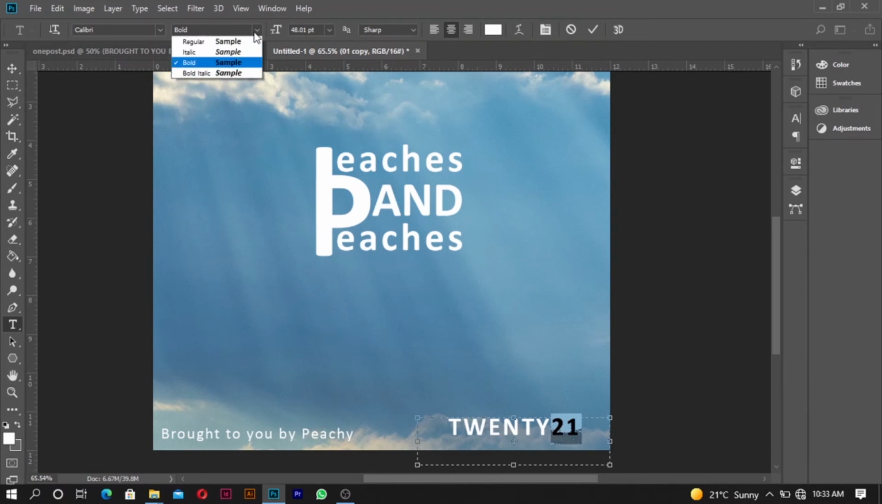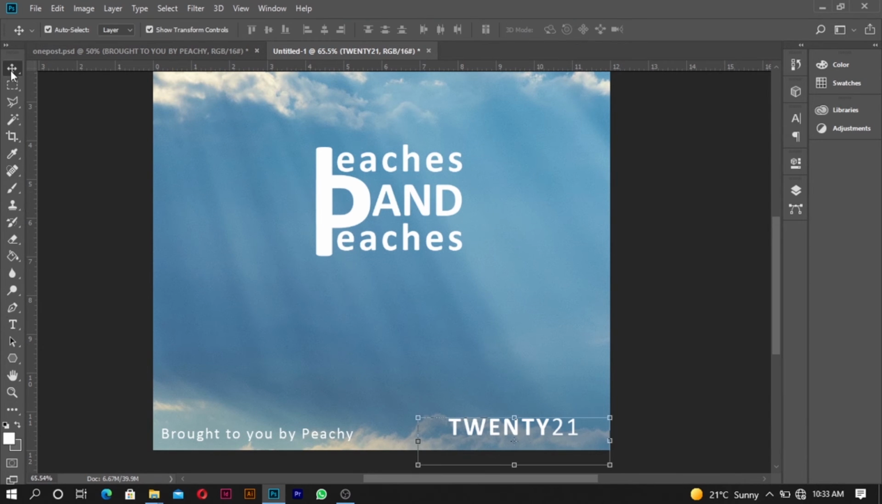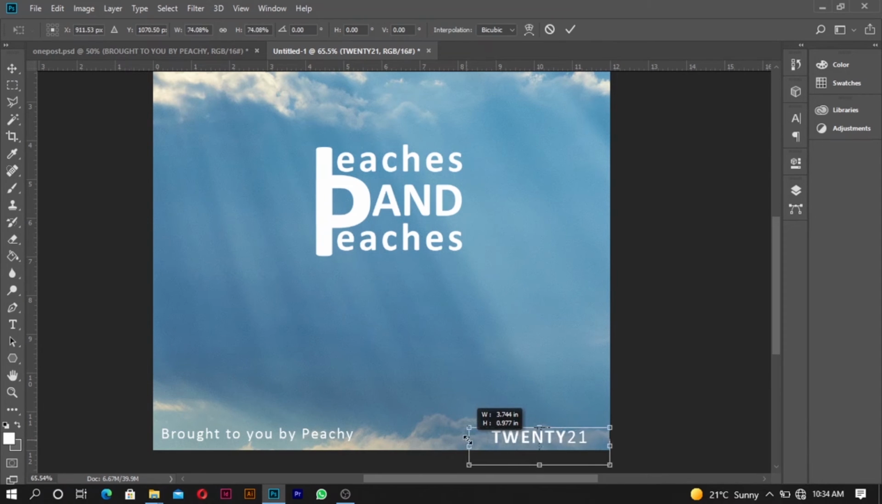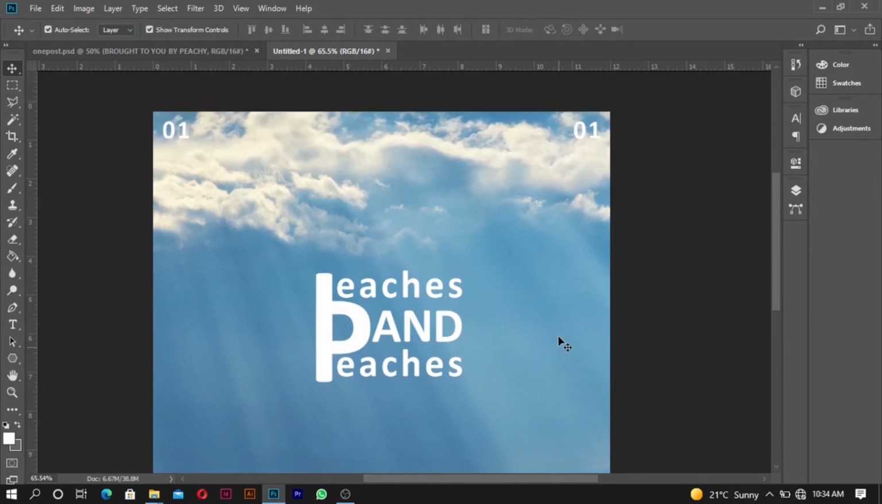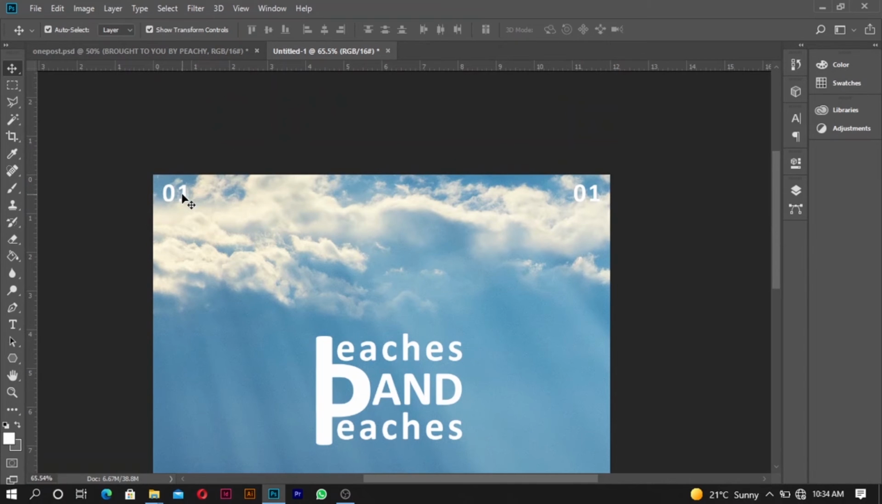We'll make this 2 and 1 regular text, not bold, so that the 20 stands out a bit more since it is 2021. Then we'll downscale this text so that it's almost the same size as that text over there. There we go. "Brought to you by Peachy."